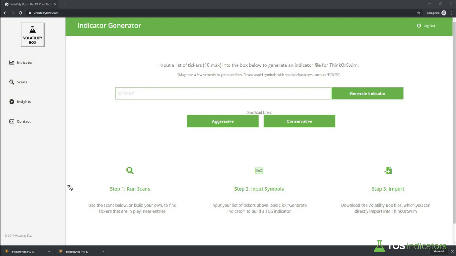But you'll also start to notice over the course of this month that there will be some really, really nice updates in this tool, including the ability to not even have to worry about generating indicator files, but really outsourcing it to our entire machine in the back end, where you can then just have an alert as soon as an entry gets triggered, sent to your phone directly.